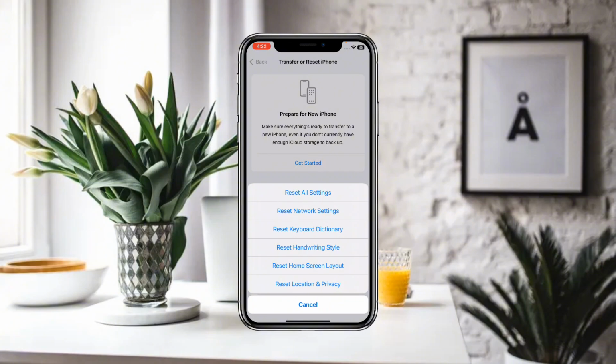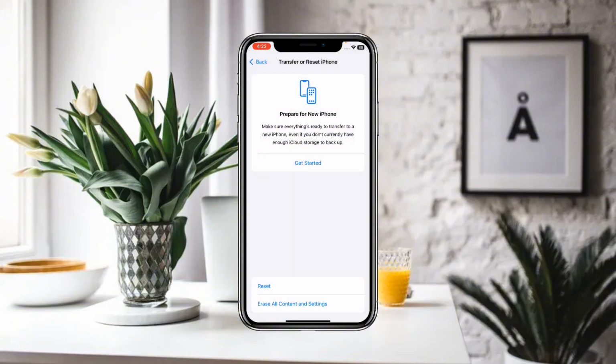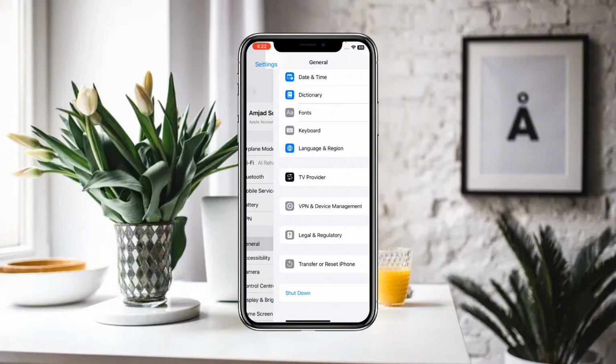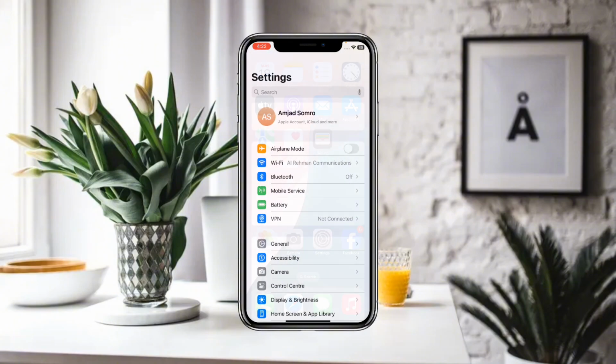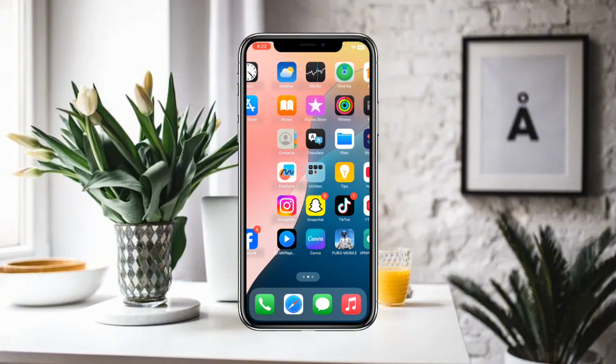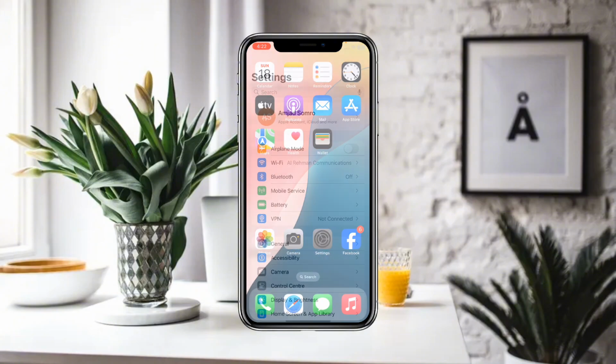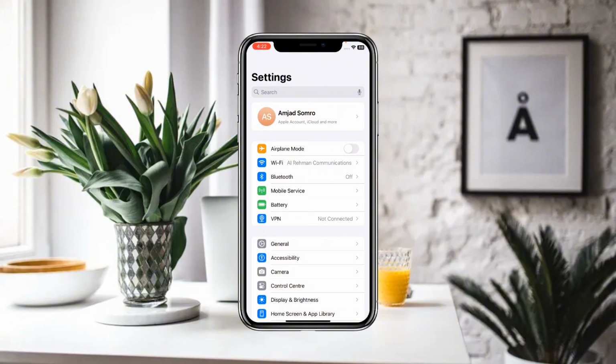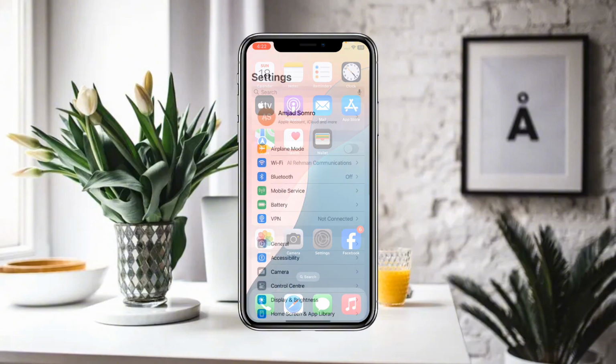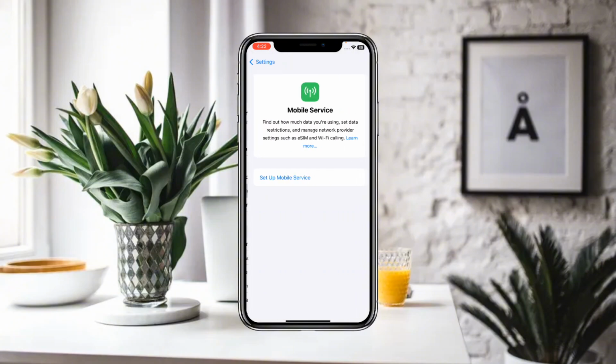If the problem is still there, then after resetting all network settings, you have to simply take out your physical SIM and try to insert it again. But if you are using an eSIM, then you have to check whether your eSIM is connected to your mobile or not. For this, you have to simply go to Mobile Services and set up mobile data again, and check whether your problem has been solved or not.